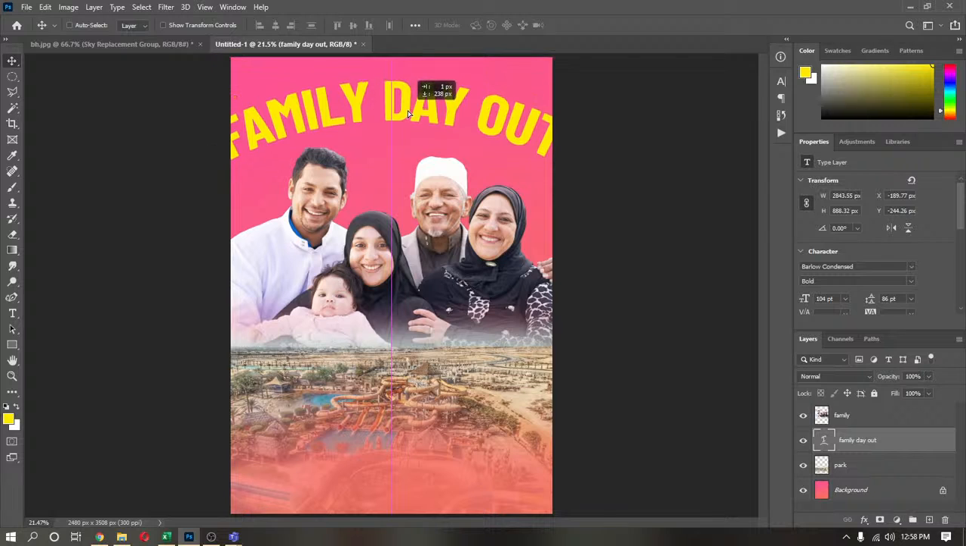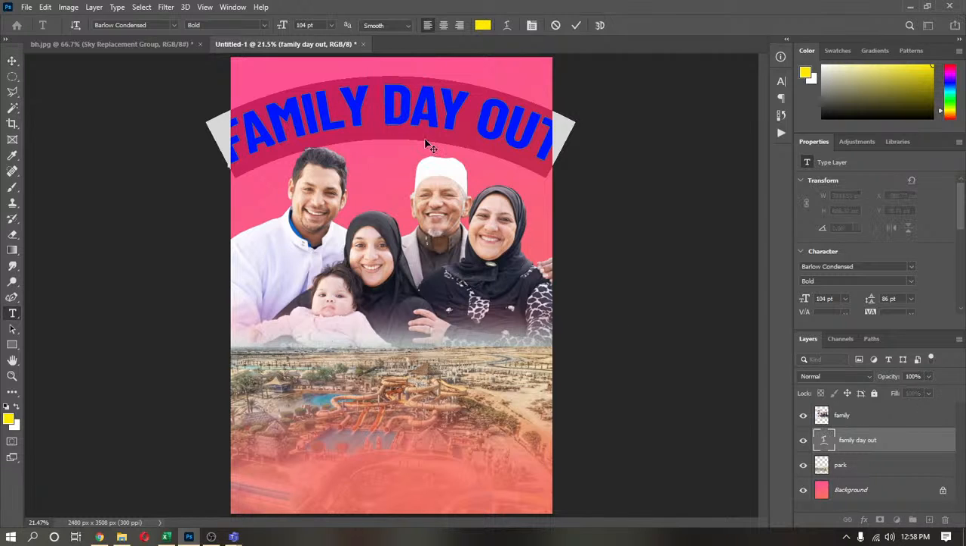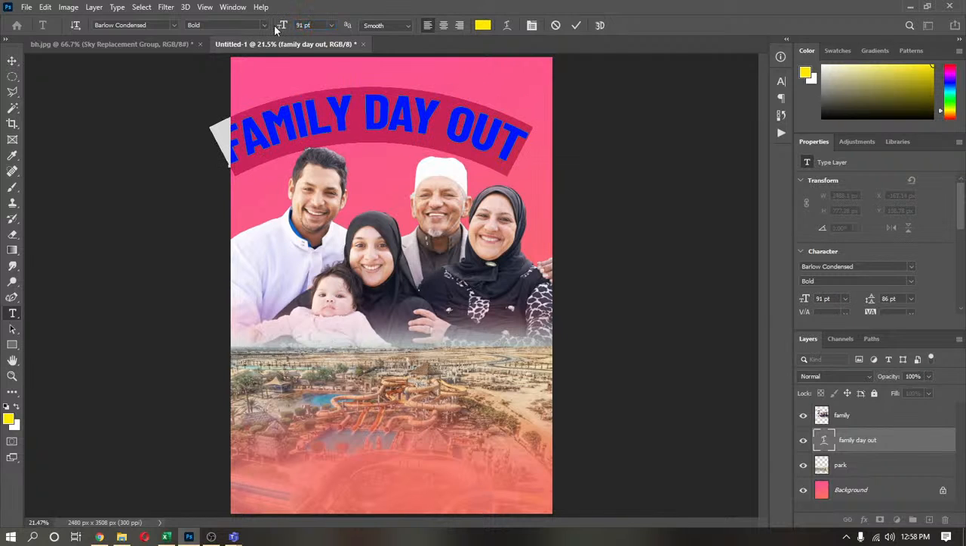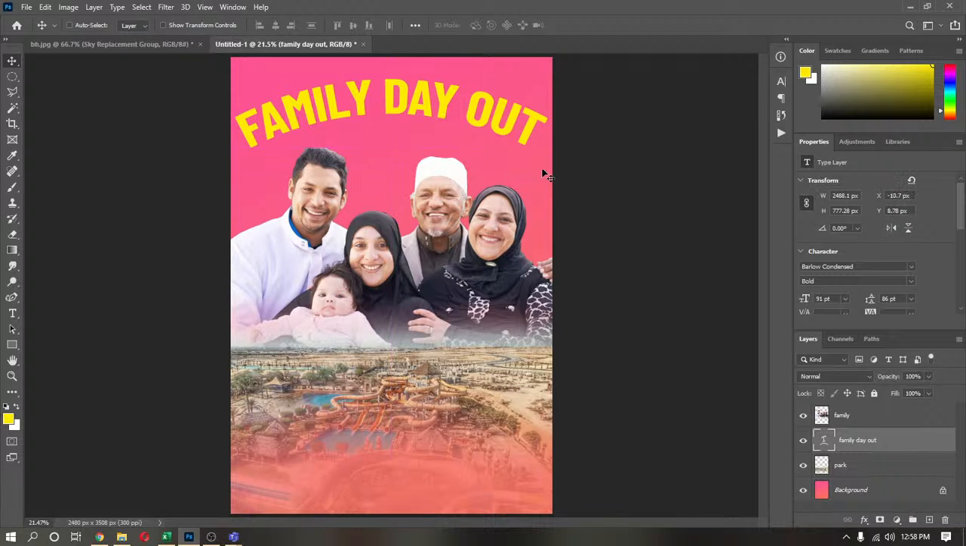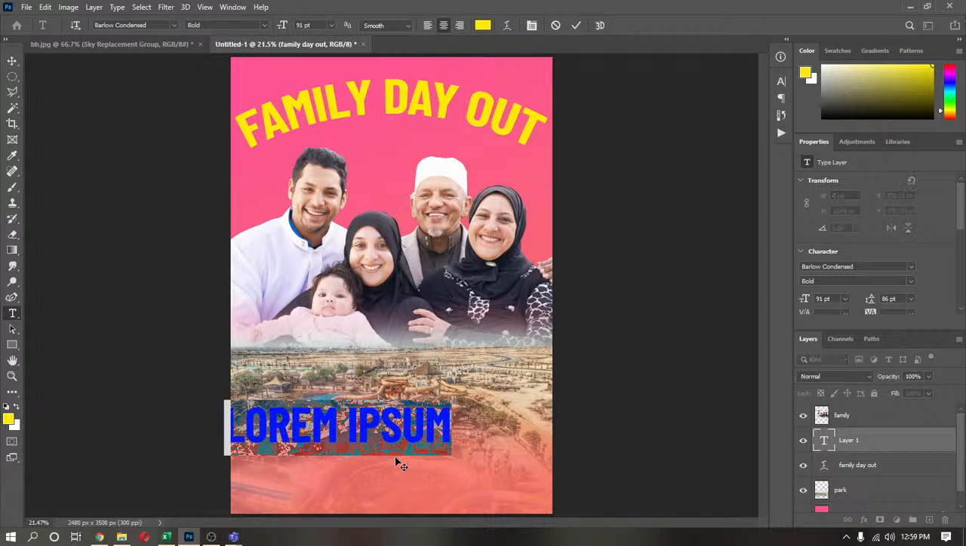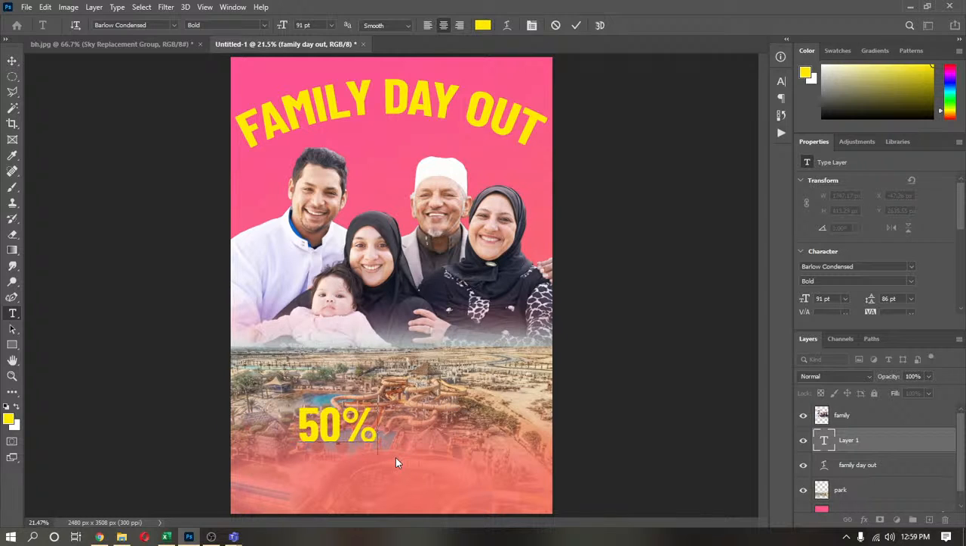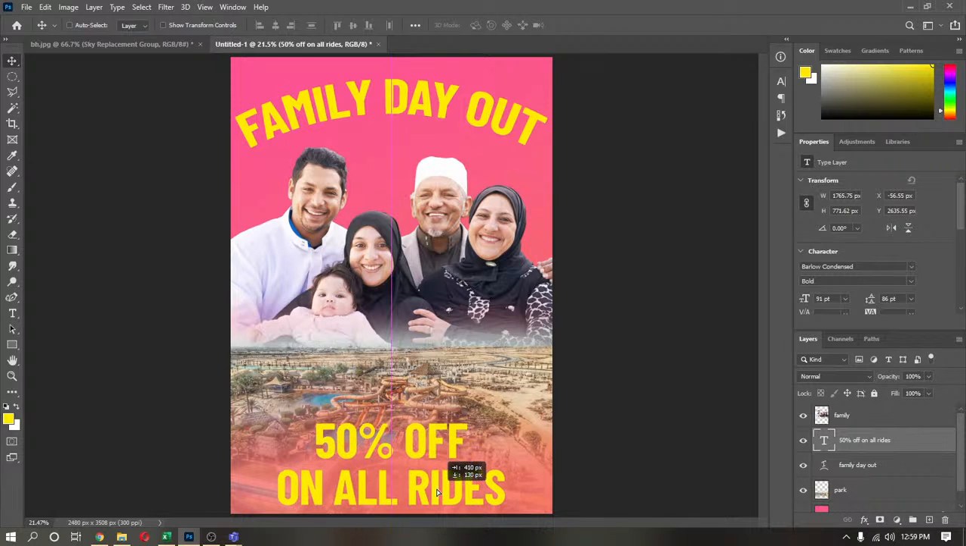Take my moving tool, move this down. It is out of the screen. This is too much. It's too big. So what I can do, I can double click on my text, reduce its size by clicking here and dragging it. Let's put it in the center. And then I will write. And I will put it here.